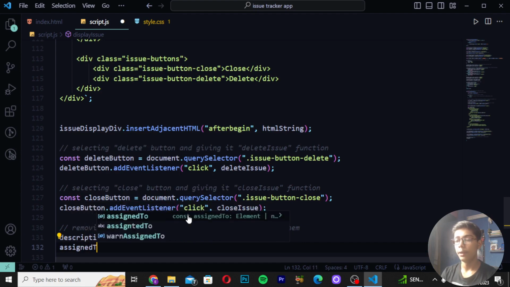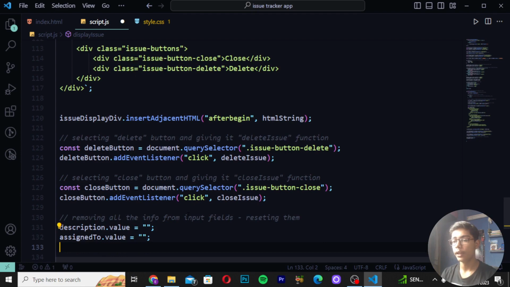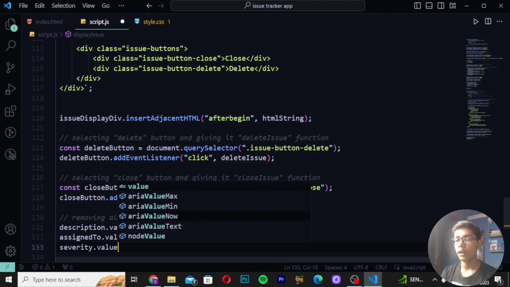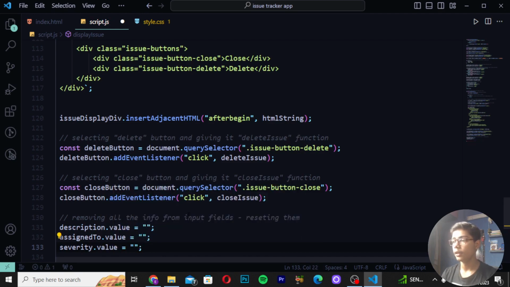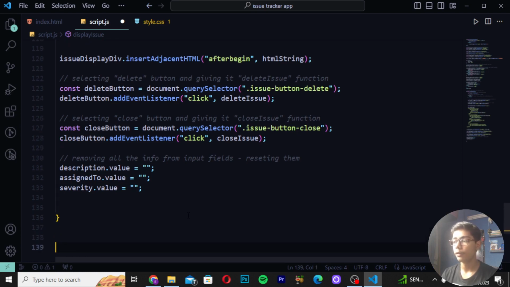So here I will be writing assign to like this dot value, and here you have to write equal to like this, and write severity dot value. So here I will be writing severity dot value, and then write equal to, and then close this. After closing, just give some spacing here like this and move down after this step.